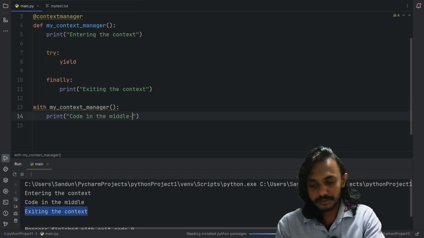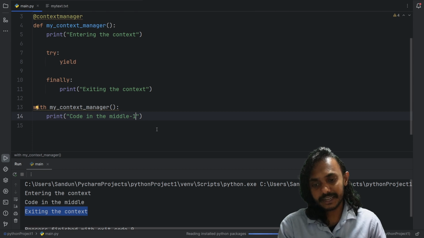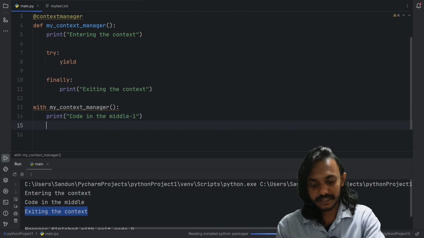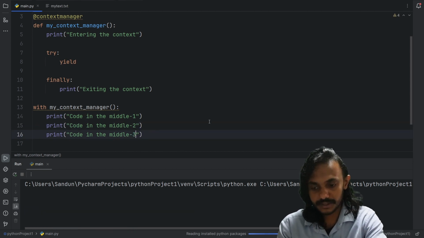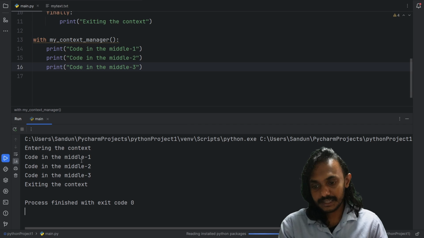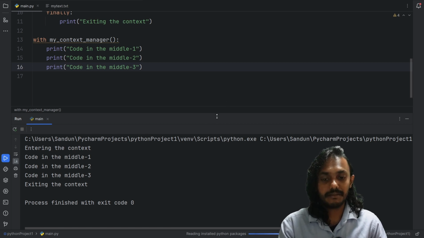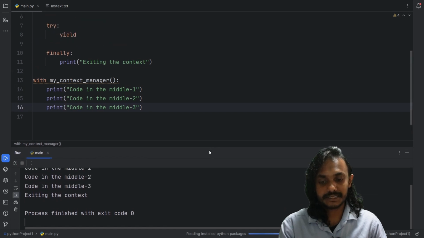So let me put the middle one. You can have several code statements, but at the end it will run the finally block. So 1, 2, 3, and if I run this one now, here you can see "enter in the context", "code in the middle 1", "code in the middle 2", "code in the middle 3", and finally "exiting context".